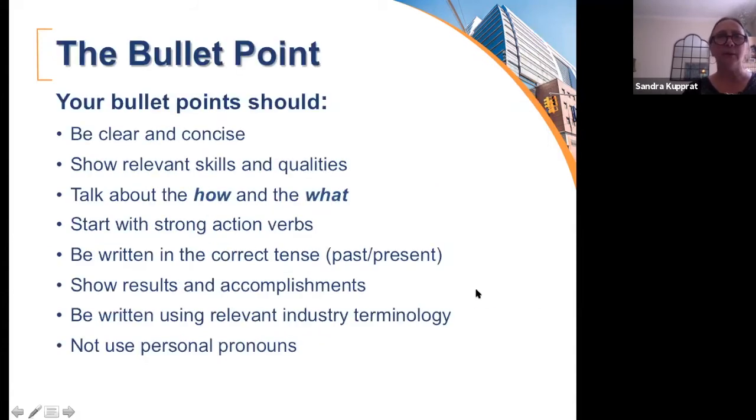How to build a better bullet. So your bullet should be clear, concise, show relevant skills and qualities. It should talk about how and what. Start with strong power action verbs. Be written in the correct tense.